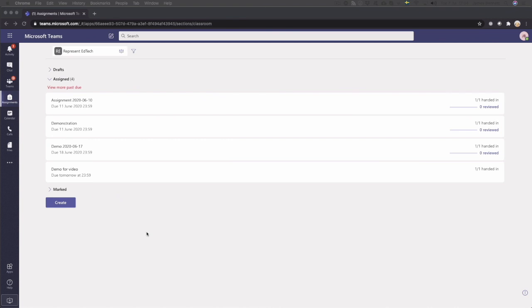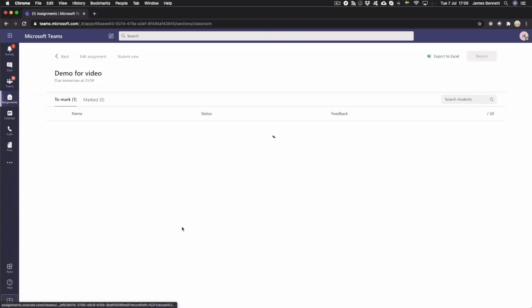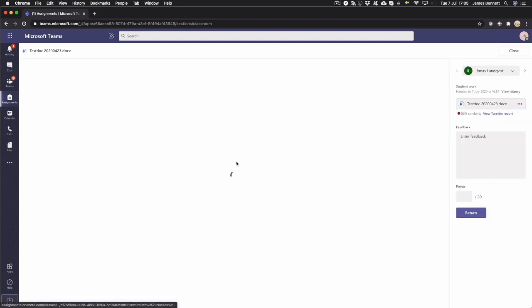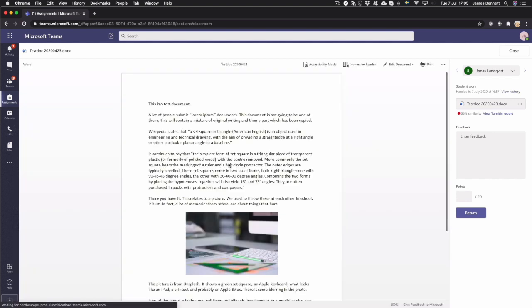I am now back in my teacher account in Teams, so I'll click on my demo for video. I see that one of my students has handed it in. I can see in Teams the document that my student has submitted. If I want to give feedback, I can do it directly in the document as you would with a standard Microsoft Teams assignment.